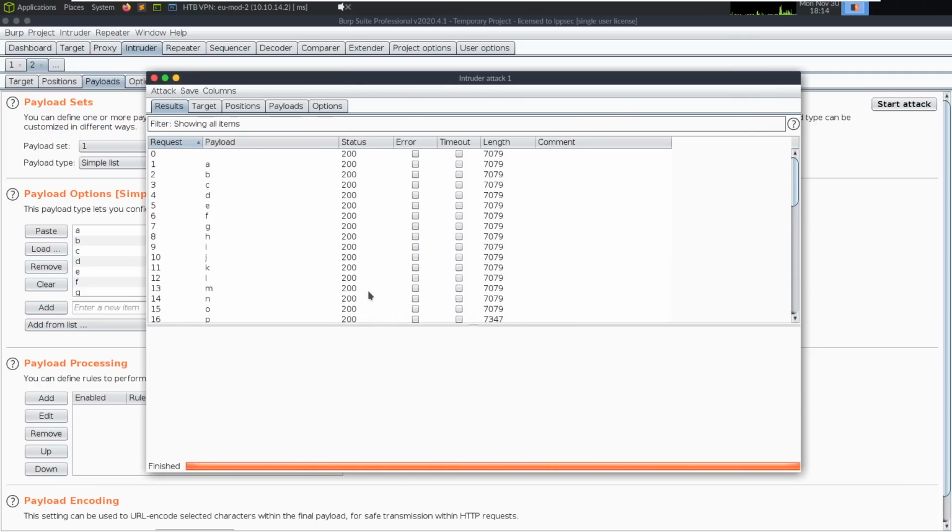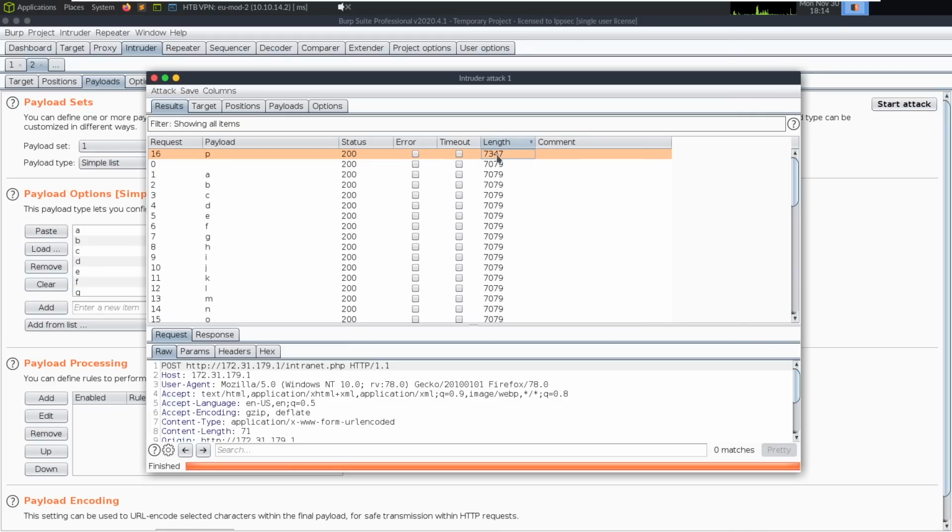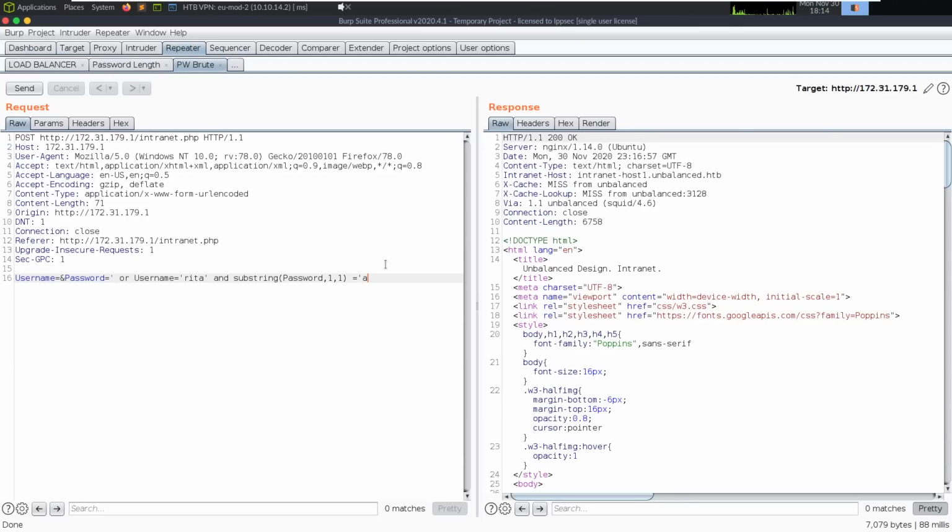So everything's 200. We can go to the length, and we have one length at 7347 that begins with P. So in our repeater tab, if we start with P, we can see it goes to 7347. So with this, we can change the number. So now we're going for the second character, and we're only doing 1 at a time. And I'm guessing if it begins with P, the next is A for password.